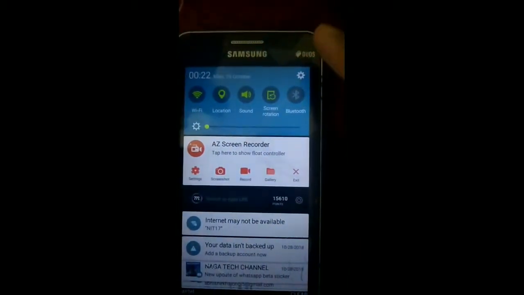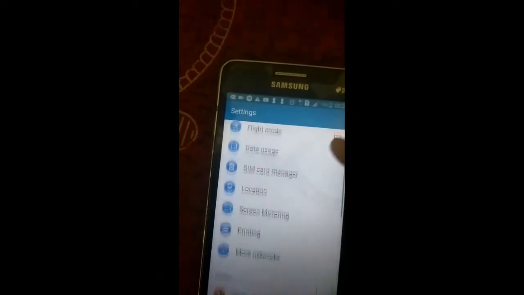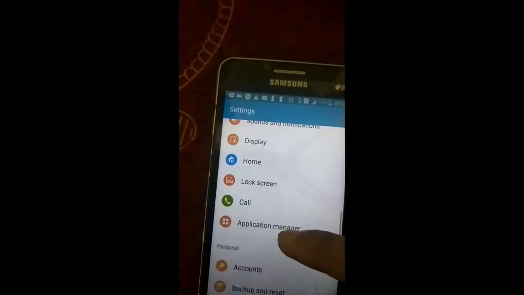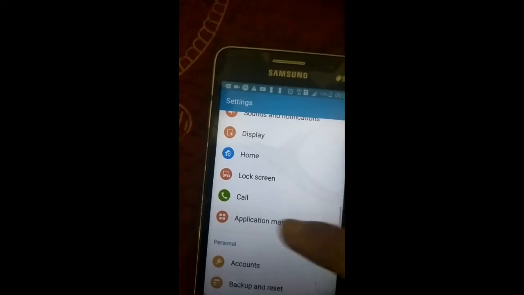Go to the settings again, and if any, go to application manager.